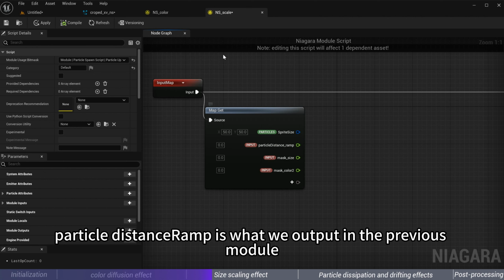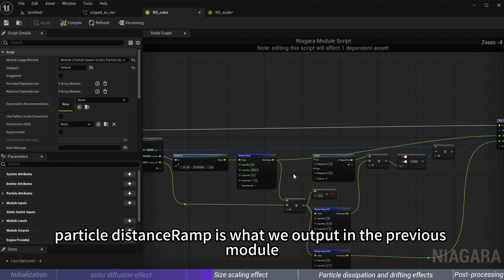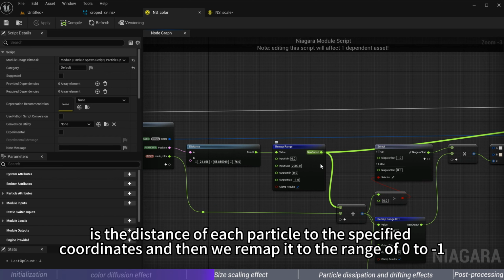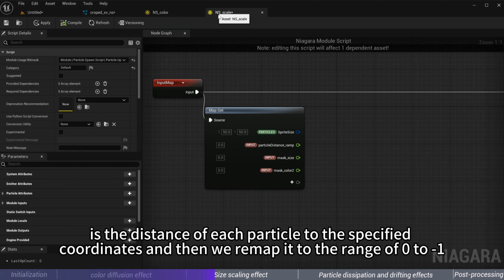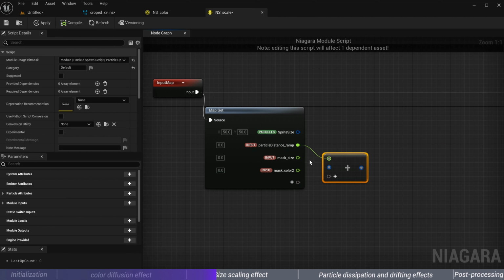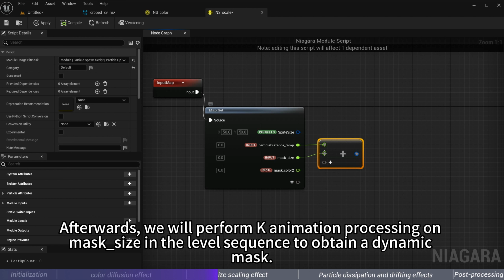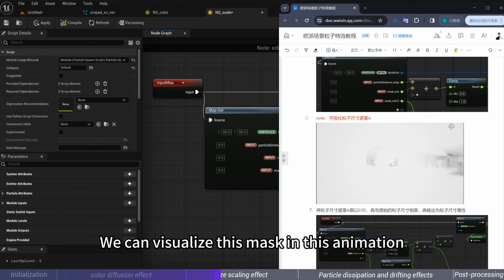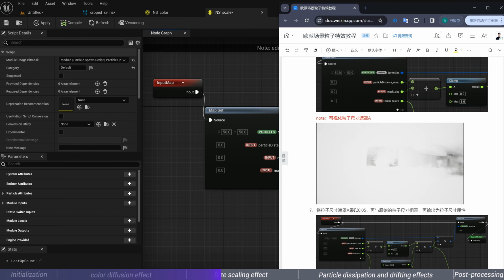Particle distance ramp is what we output in the previous module. It's the distance of each particle to the specified coordinates, and then we remap it to the range of 0 to -1. We add it to mask size. Afterwards, we will perform K animation processing on mask size in the level sequence to obtain a dynamic mask. We can visualize this mask in this animation.